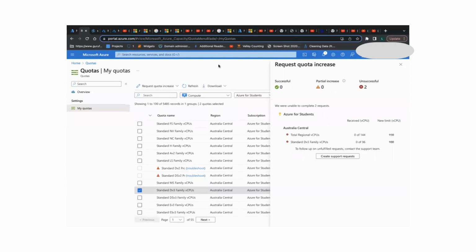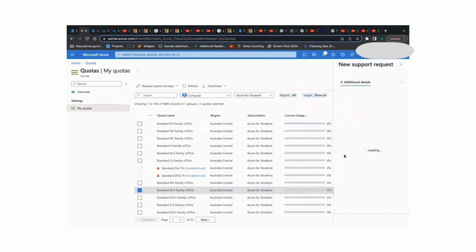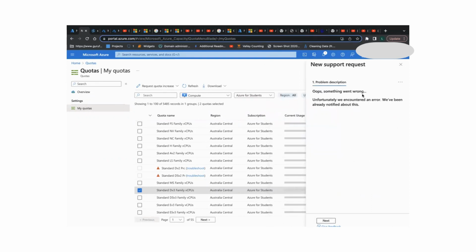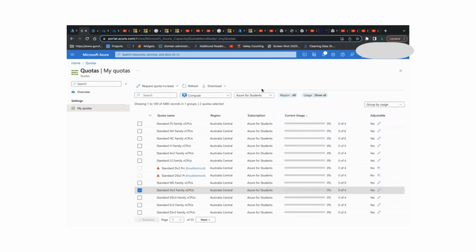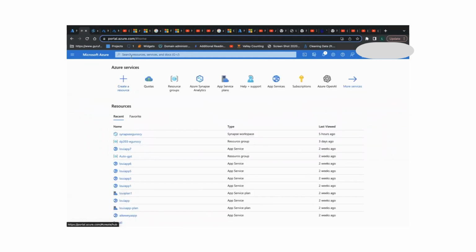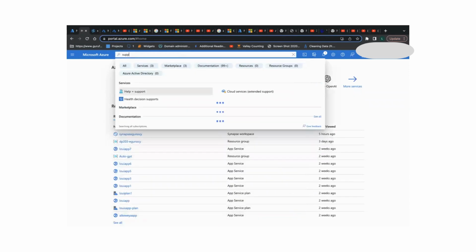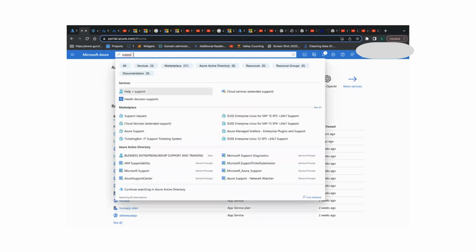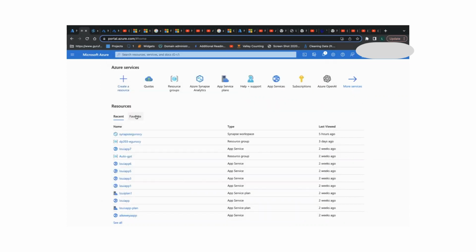So after running the request, it's not successful. We're unable to increase our quota. And when we try to create the support request from here, it says oops, this is where it shows an error. So you can basically go back to home and create a support request. You go to the search bar and select support request.